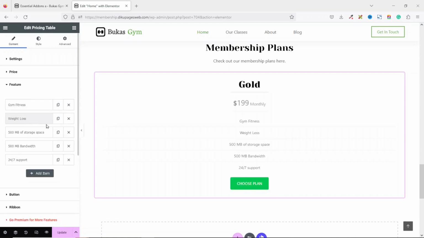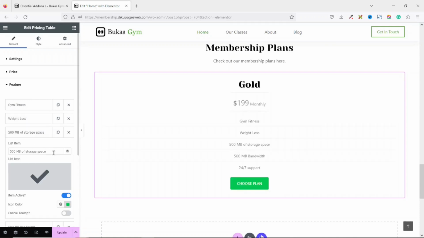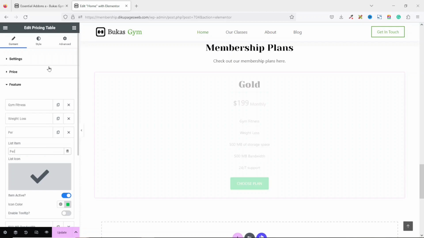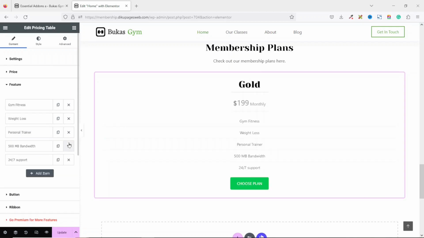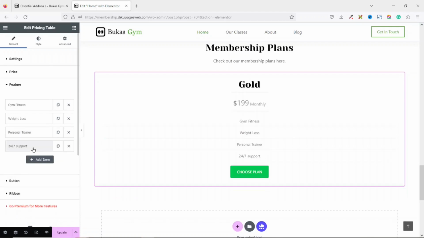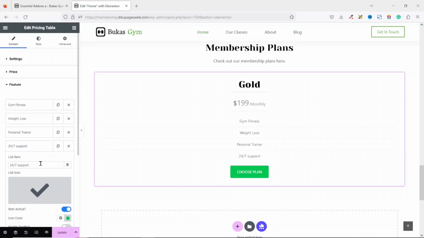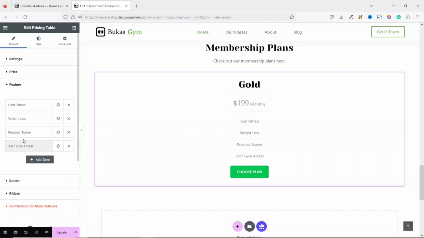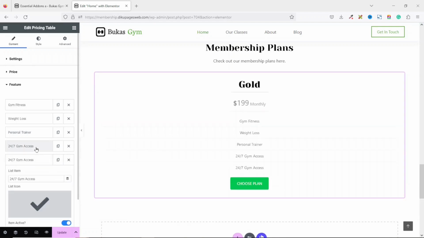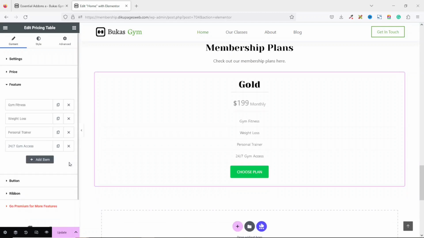And the second one, I make it weight loss. Click back on it to collapse it. The third one, I change it to personal trainer. Maybe I don't need this. Then I'll change this one to 24/7 gym access, something like that. And now we are done with the feature. If you want to add more, you can click right here to add more, or you can duplicate any of this in order to make the editing from here. I think the 4 will do for me for now.